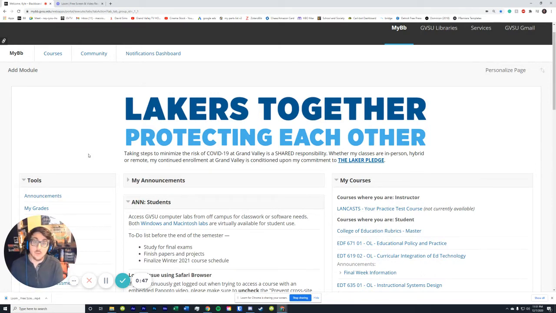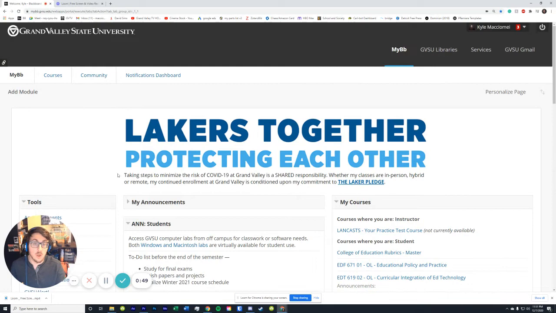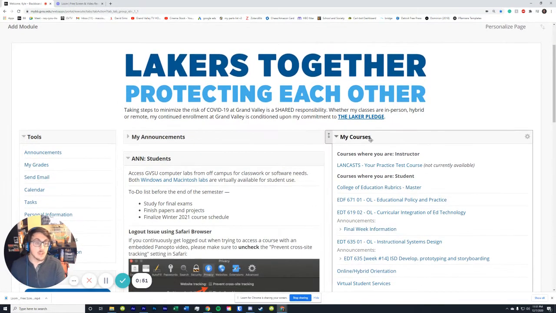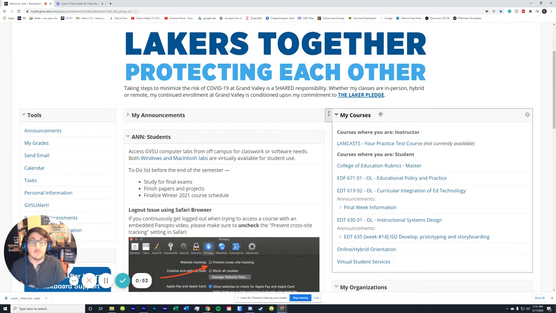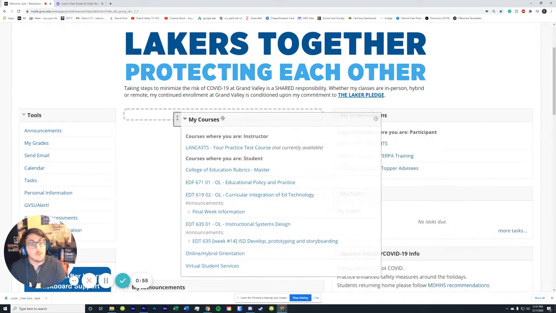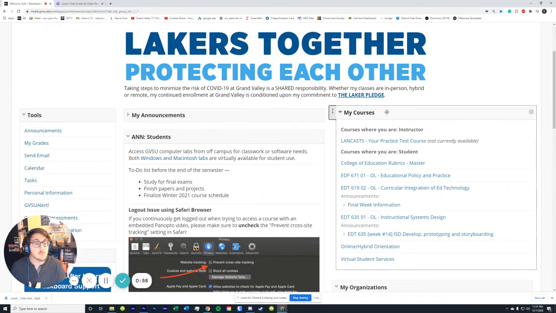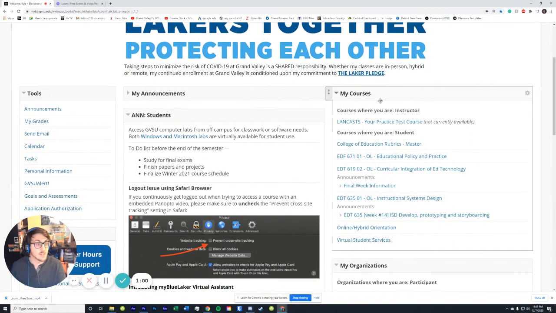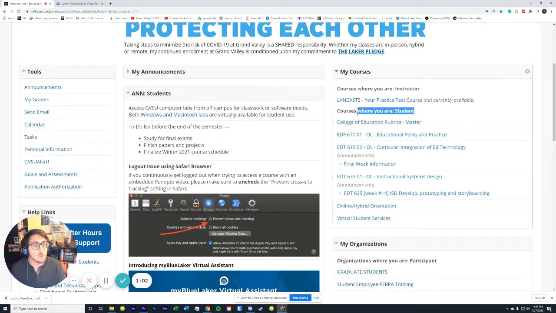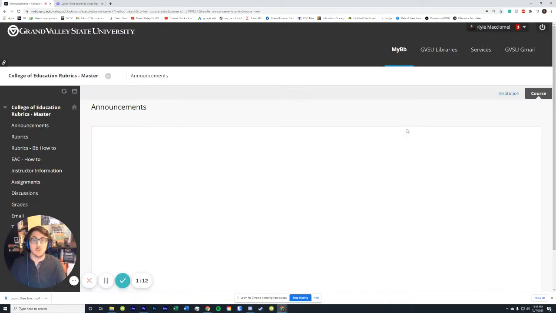So getting right into it, I'm first going to go to my Blackboard home page, and I'm going to go to my courses. For me, it's on the top right, but for you, it might be in the center, in the left, somewhere else, because you're allowed to move the My Courses section. What I want to find is courses where I am a student. And if I find that, I can find College of Education Rubrics Master. If I find that, I can click on it and I can be brought to this course.